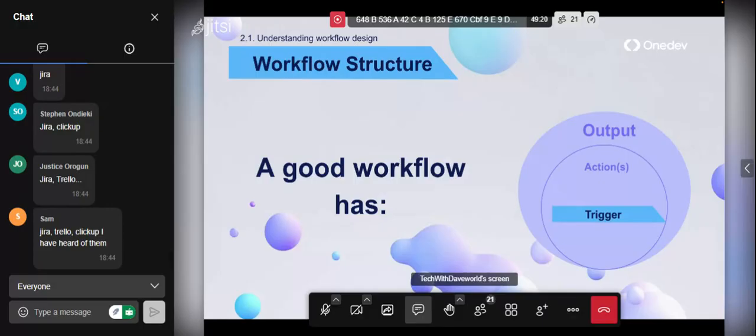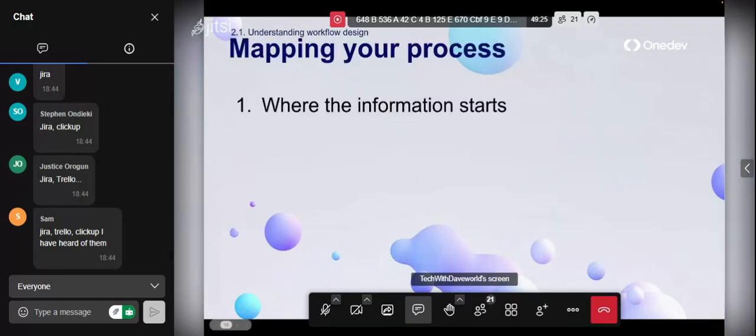So very good. Now let's look at how we can map our process, right? Mapping your process basically means where the information starts. For you to have a good workflow, you need to know what you need to do first, right? You need to have a solid understanding of how to map your process. So first, think: where is my information starting from? What do I need to do first? What needs to happen next, right?